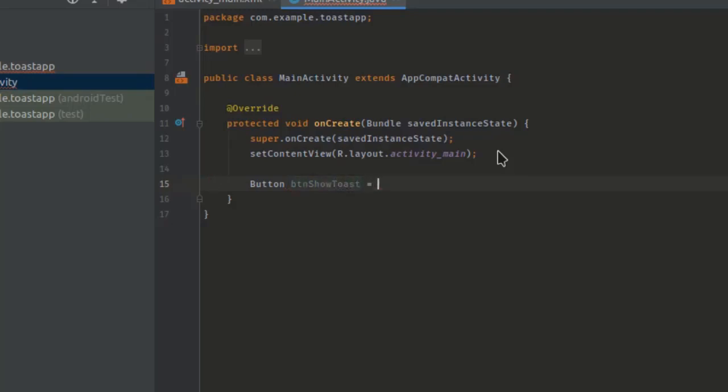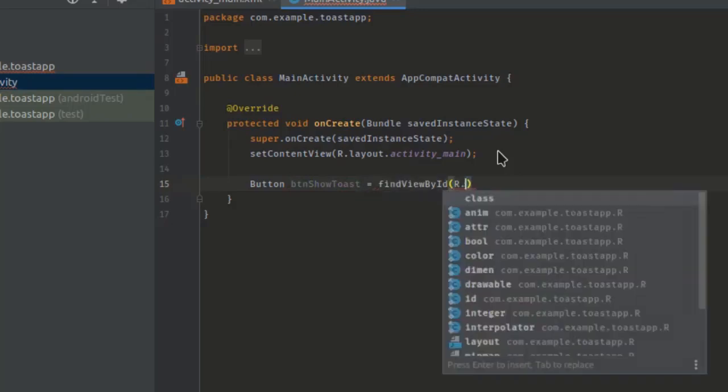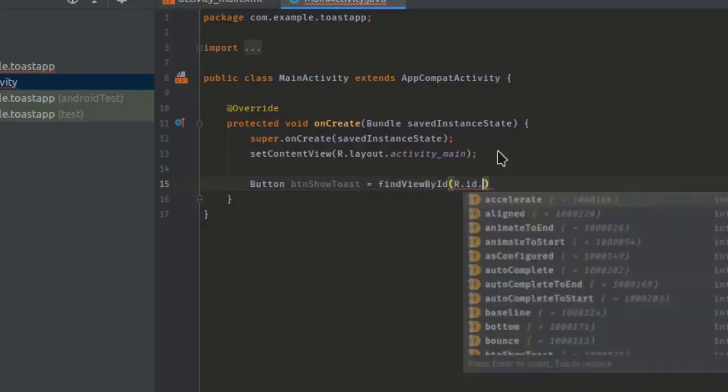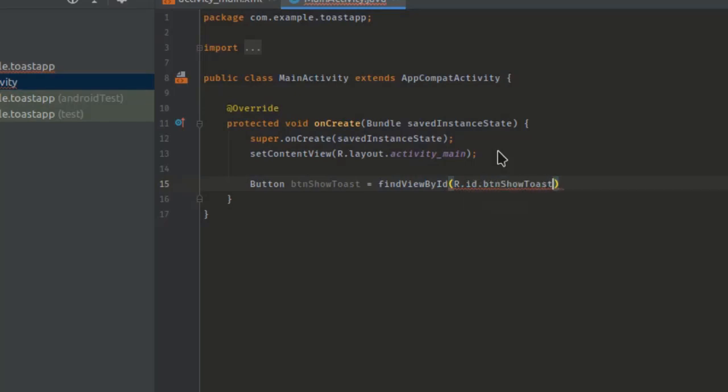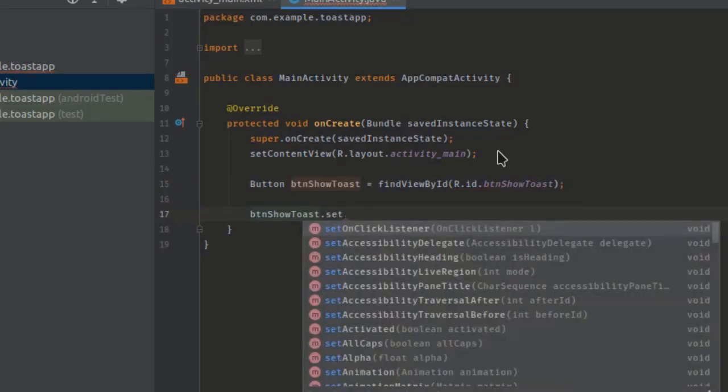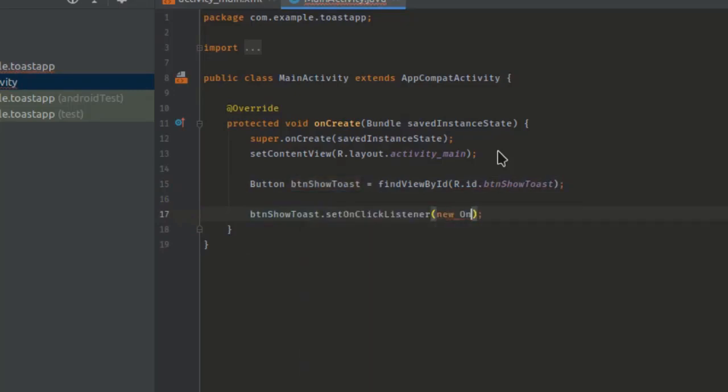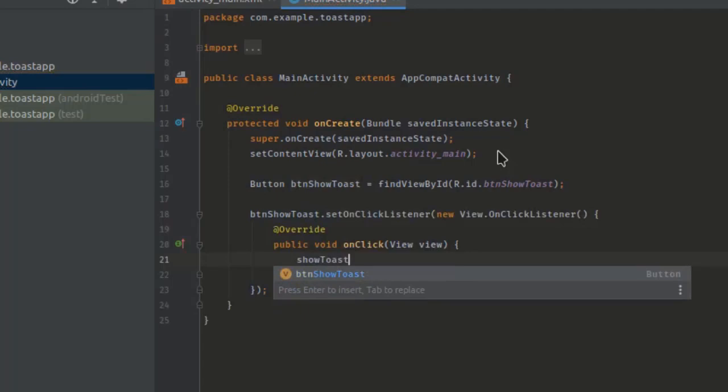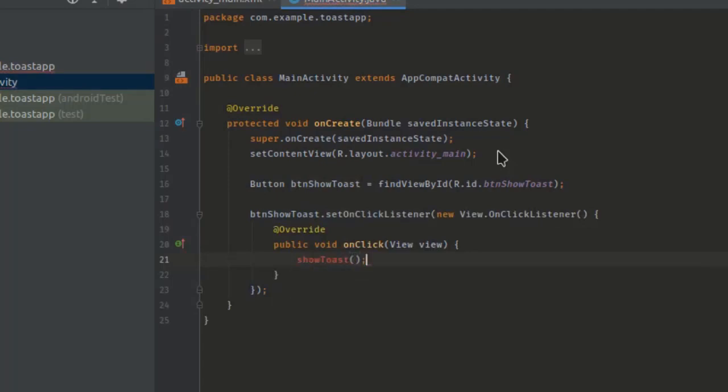and we will set a click listener to this button. Set on click listener, new on click listener, and we will pass a method here, show toast. So we have an error here. This is because we don't define this method right here.